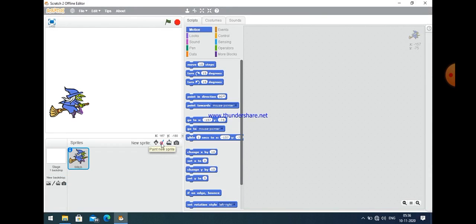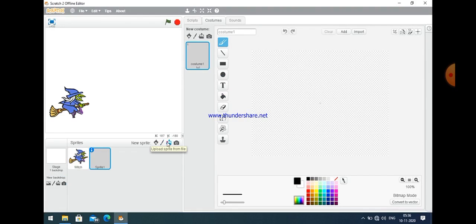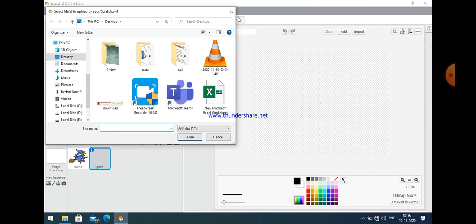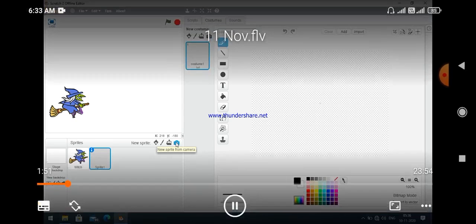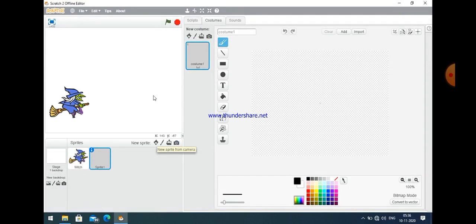So here you can paint any one of them, and third is using file. If there is already a sprite in your computer system, then you can import this sprite into your Scratch program. And fourth is using camera. Using camera you can also insert a sprite into your Scratch program. So there are four different methods, and this question is asked so many times: what are the four different methods by which you can insert a sprite.